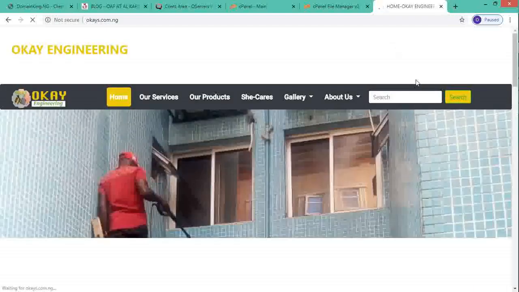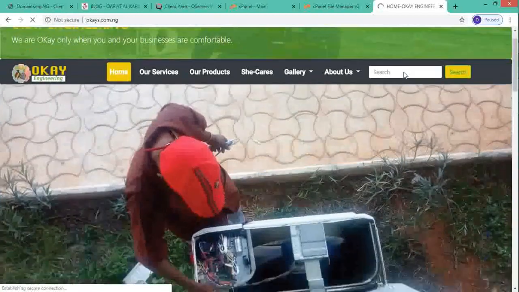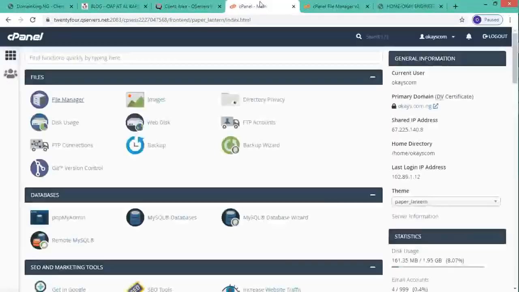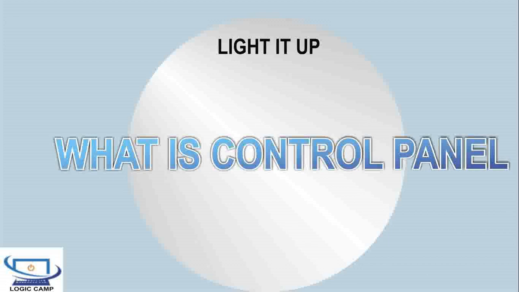Yes, we are here. So that's all about the control panel. You can just go ahead and explore more. It is actually more than that, because you still have to go deeper, like into the databases, phpMyAdmin, the WordPress themes, how to install a CMS and all that.